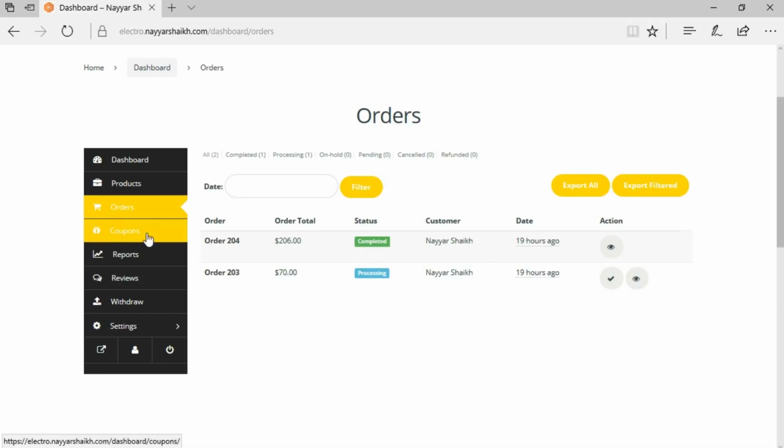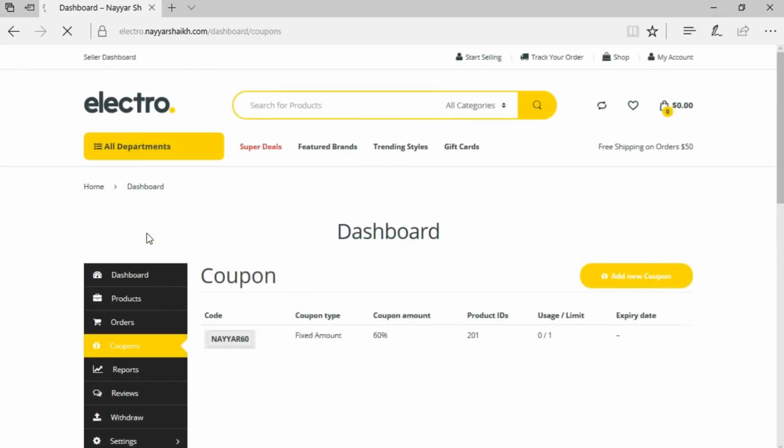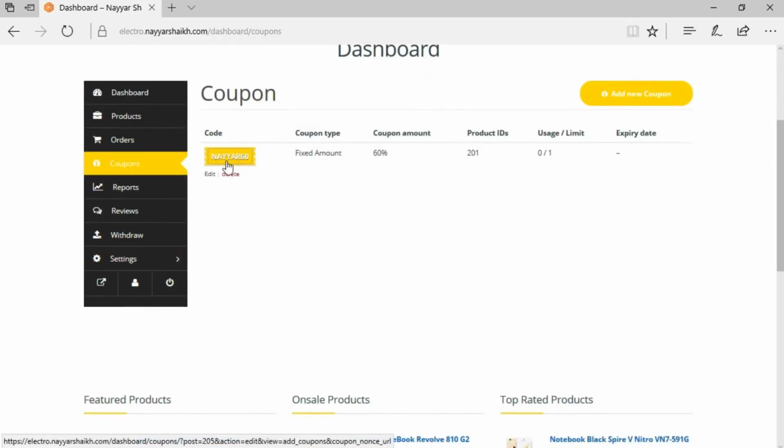Okay, now here is the coupons option, a great feature, really an amazing feature. Different sellers can create different coupons for their products. Okay, so here we have created a coupon, Nair 60. Fixed amount, the user will be getting 60% off their product if they are purchasing anything for more than $100. Okay, then if they use this coupon, they'll get 60% off. Okay, so the user or the seller can create their own coupons. They can fix an expiry date for that coupon. They can have different options over there.